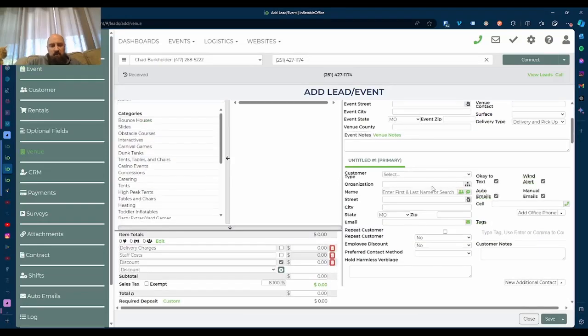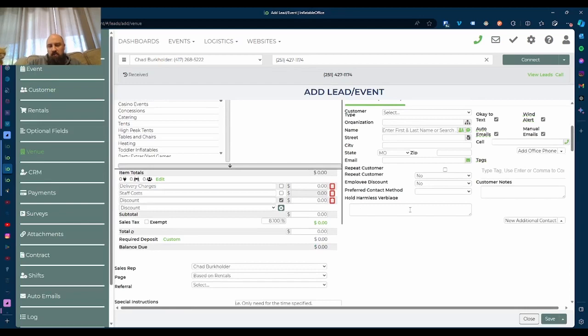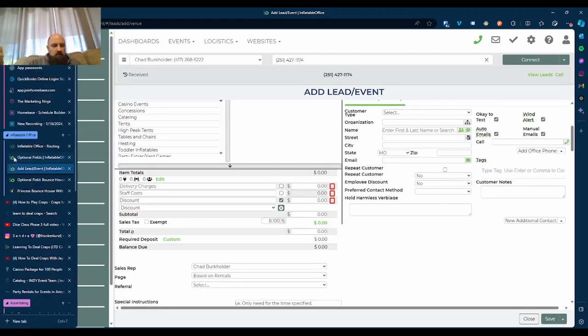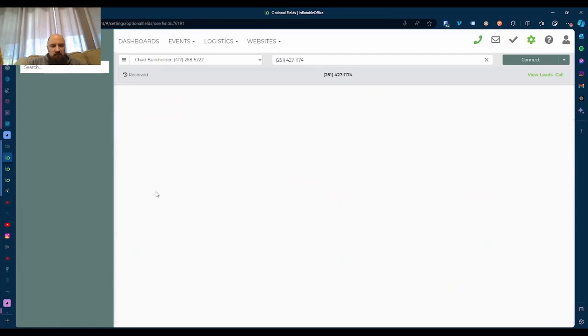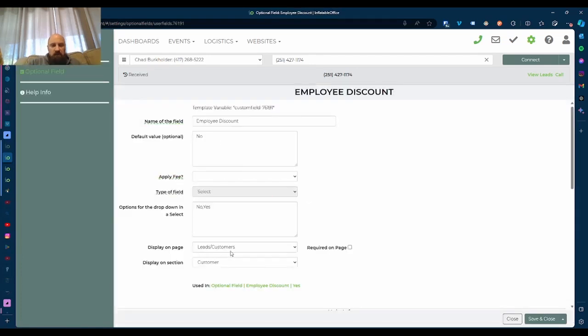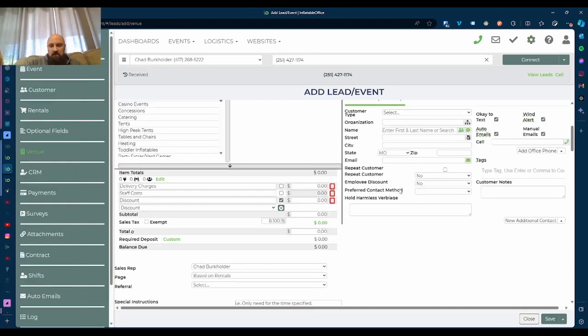You'll see I have some optional fields here. Employee discounts. You'll notice this one is one of the leads customers. So it shows up on both the leads page and the customer page, but I want it to display in the customer section. So that is the leads page, customer section, employee discount. My employees get free rentals as long as they're willing to do the work themselves and not get paid. Then I don't charge them anything.